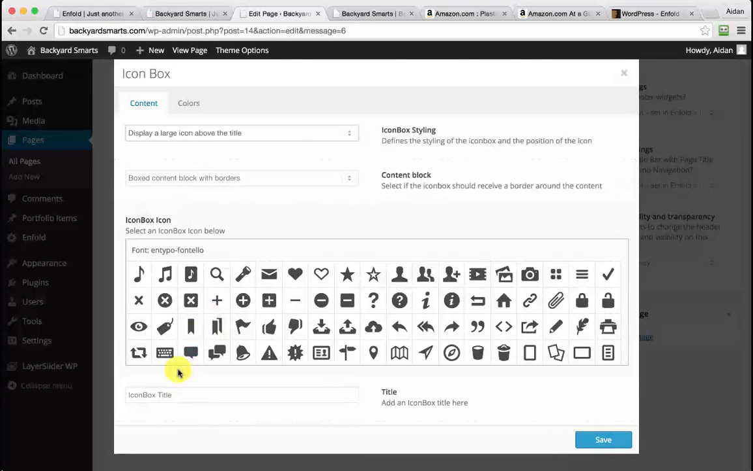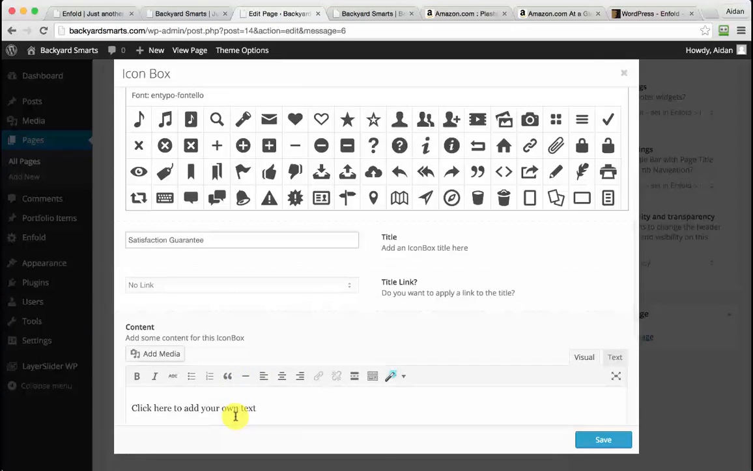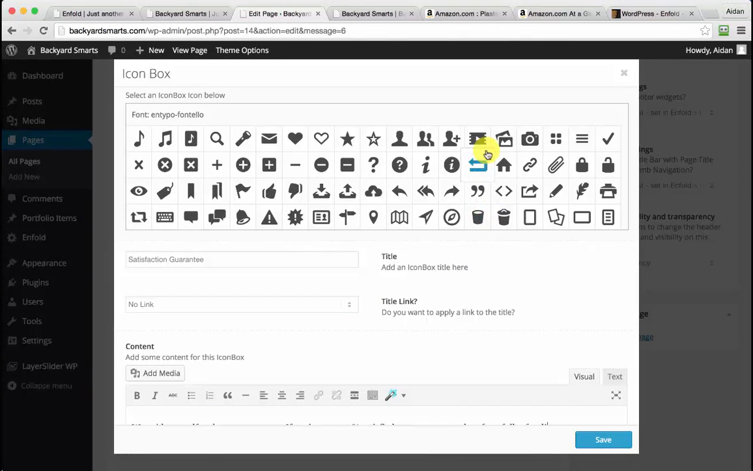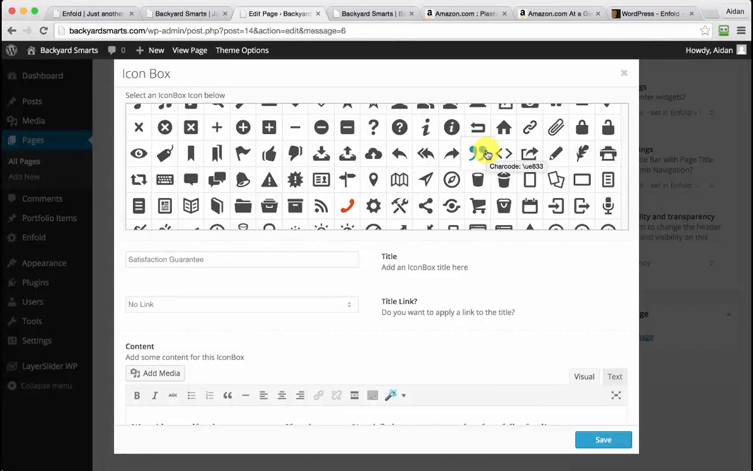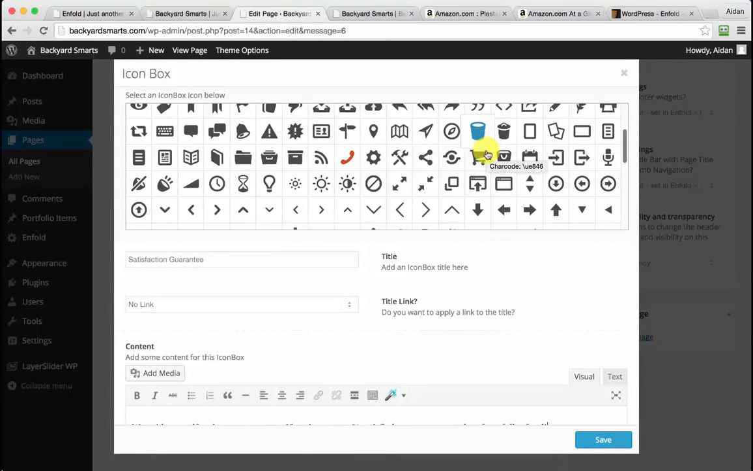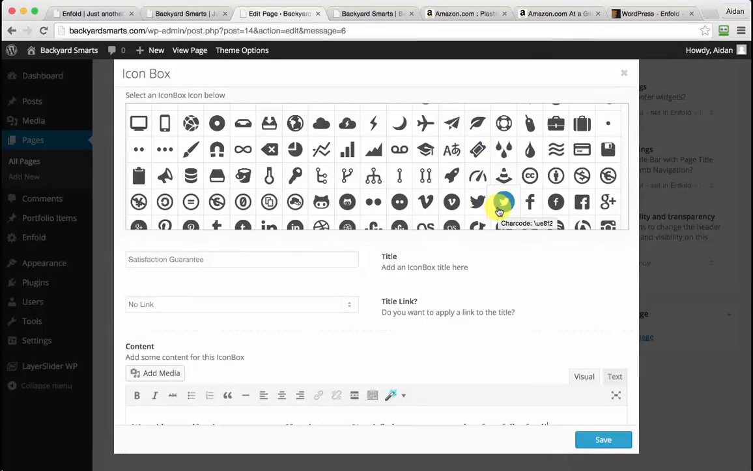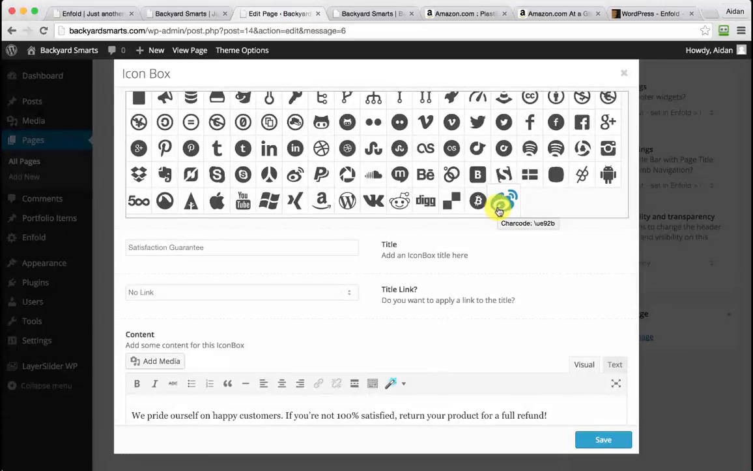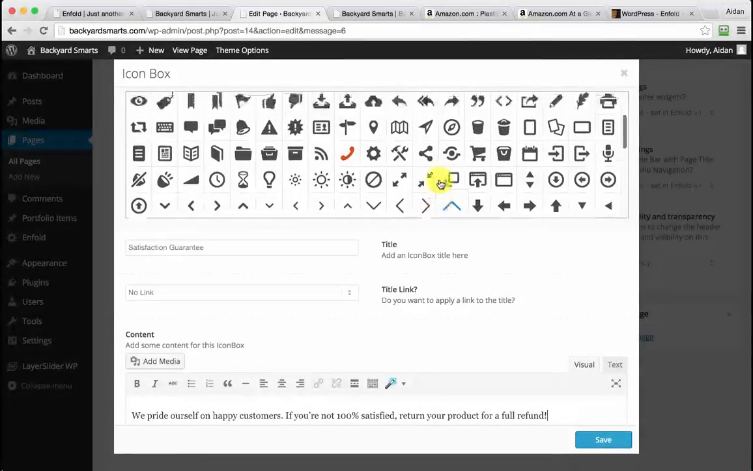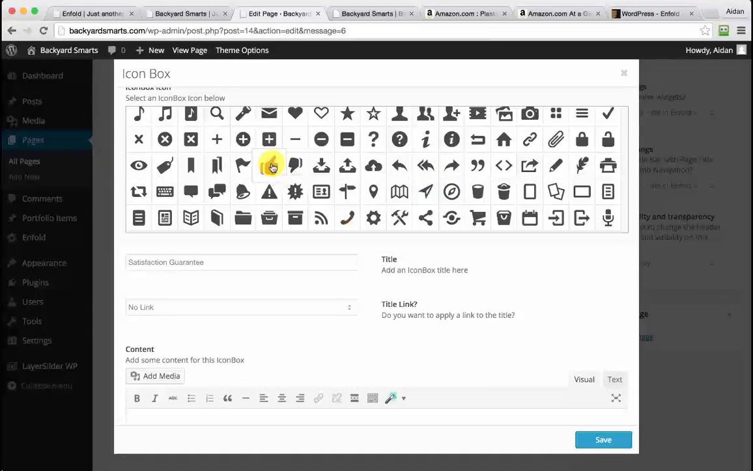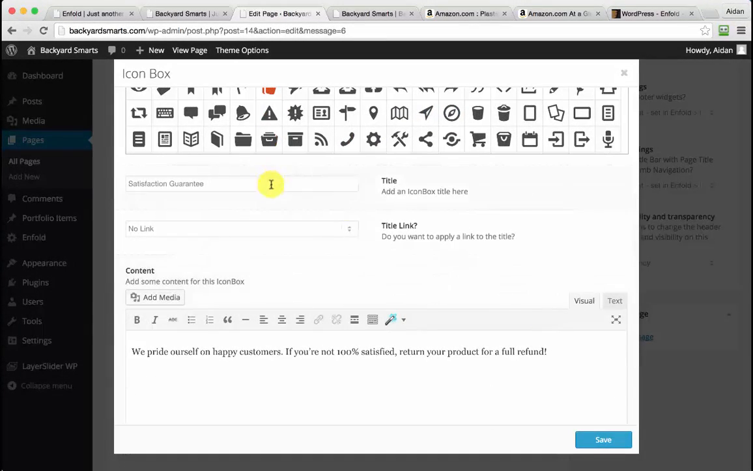So I set this up in the same way. Paste in my content, and again we just look for an icon here that represents satisfaction guaranteed. Okay, so I can just scroll down. As you can see, there's lots and lots of different icons here, and there's a thumbs up icon somewhere which I want to find because that's a good representation. Here we go, thumbs up. That's a good representation of satisfaction guaranteed.